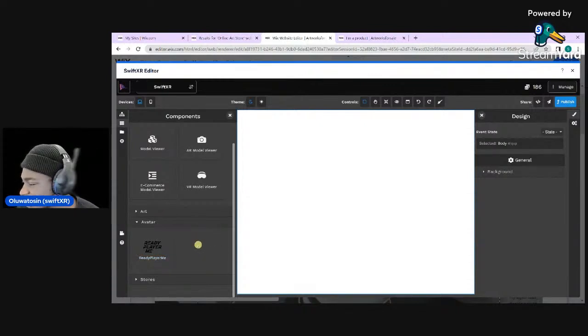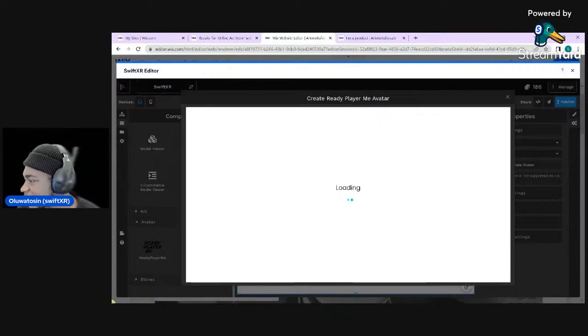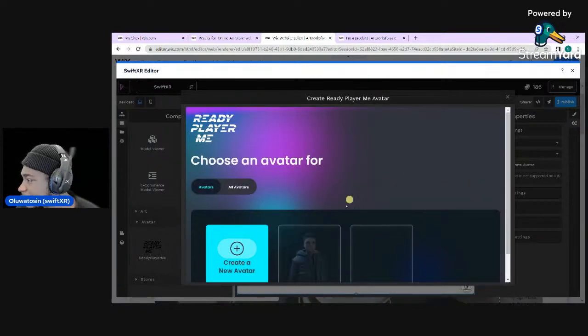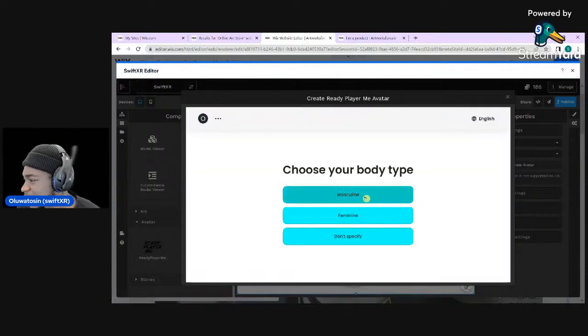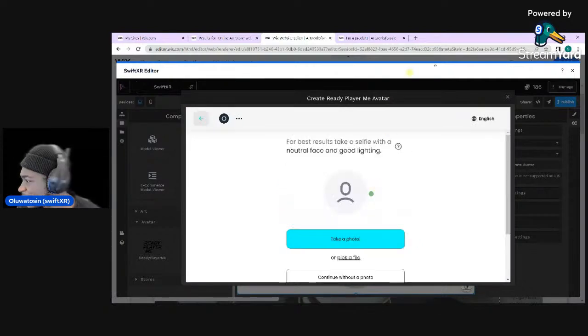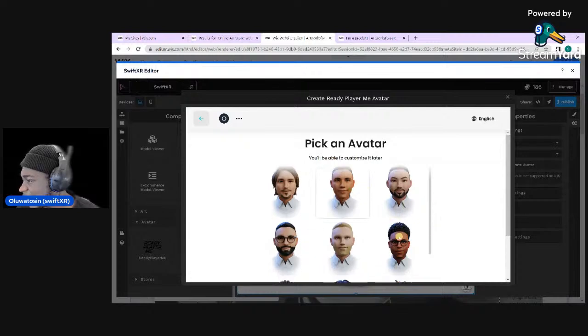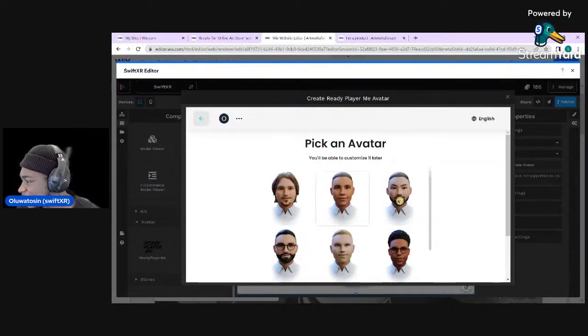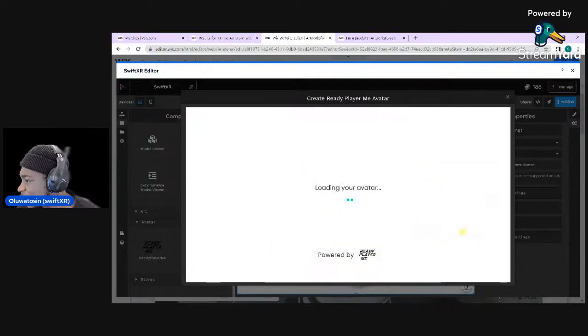And also, let's see. So if we drag this in here, you would be required to log in, and I am logged in already. So you can create an avatar in here as well. And if you say create new avatar, you could just specify what you want and just create something really quick. Doesn't have to take too long, and it should just load an avatar for you.